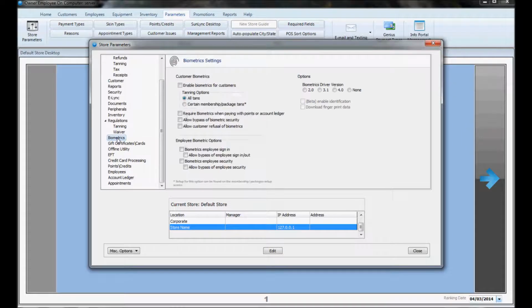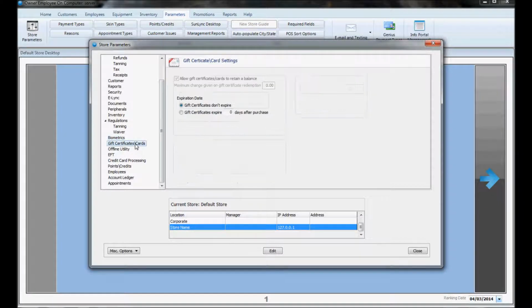The next step here deals with biometrics. If you do fingerprint scanning in your salon, this is where you would enable it, tell it what driver version you're using, and what you use it for. Do you use it for customers, all customers, every tan, or employees when they clock in and out, or for employee security, or any mixture of the both, just depending on what you check here.